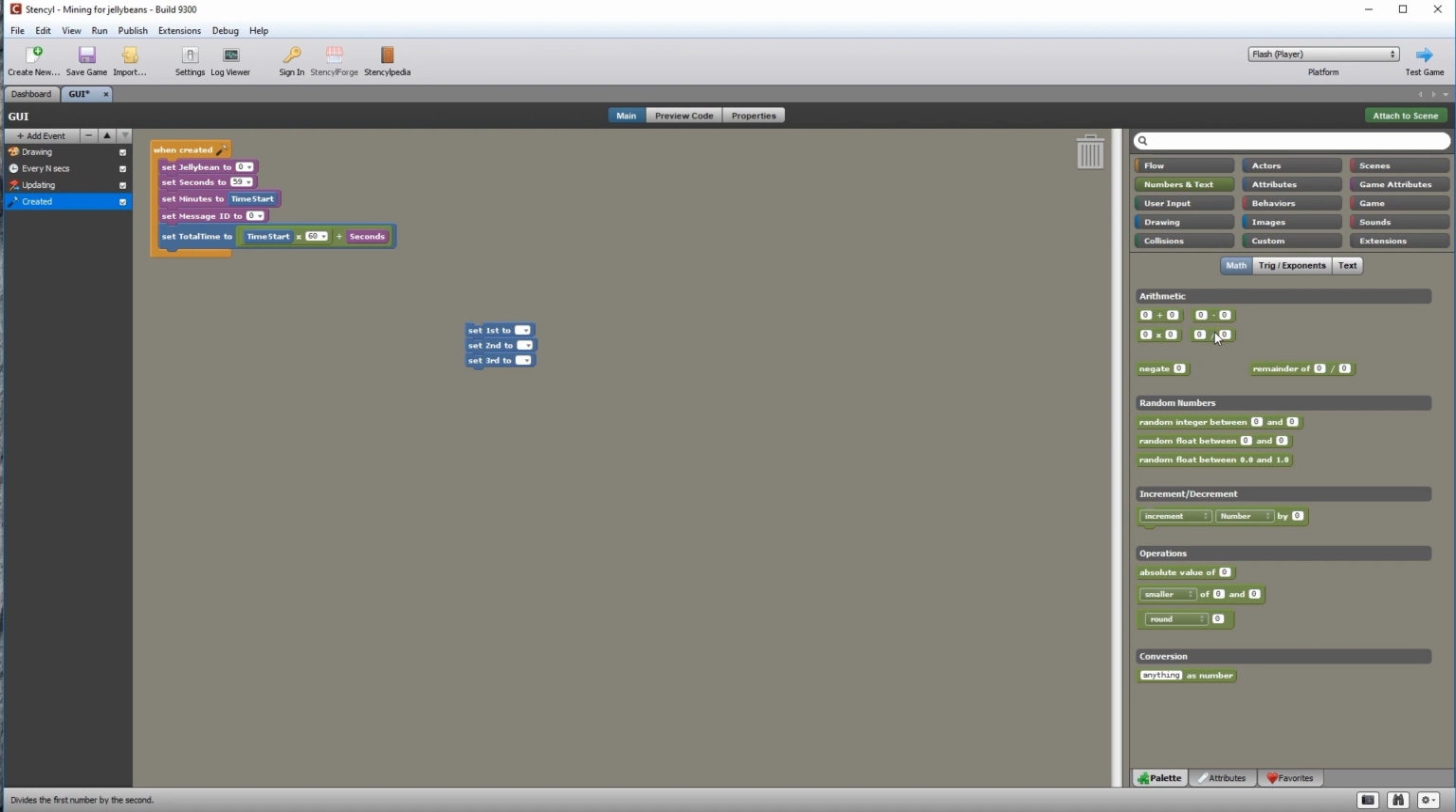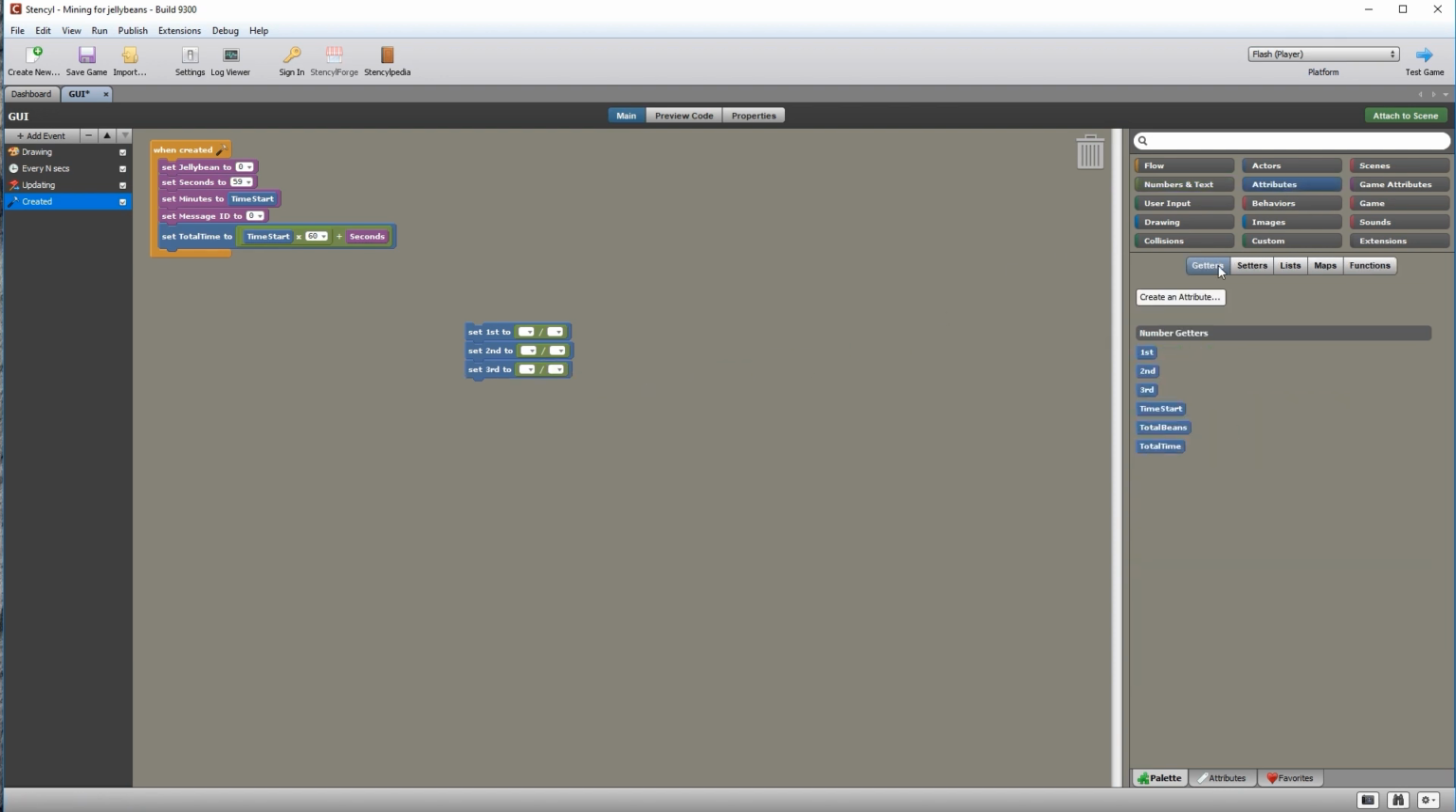Now we're going to go to numbers and text, and we're actually going to drag in a division. Okay, so we need divider arithmetic. We're going to go to our attributes. We're going to drag in total time into the first section, which is obviously all of this. And we're going to divide that by 4, 3, and finally 2.